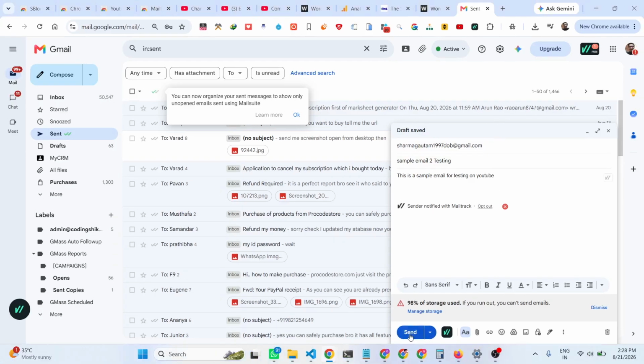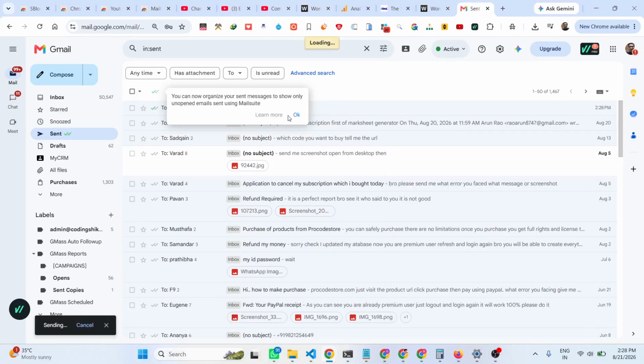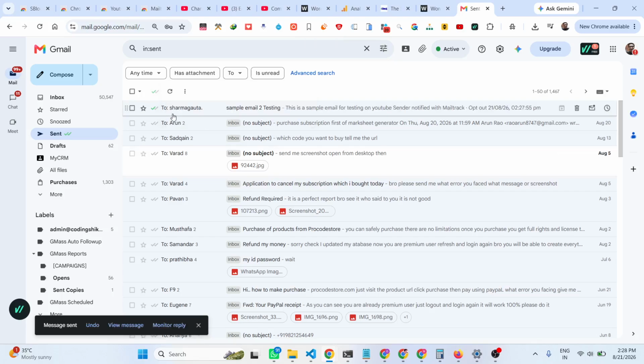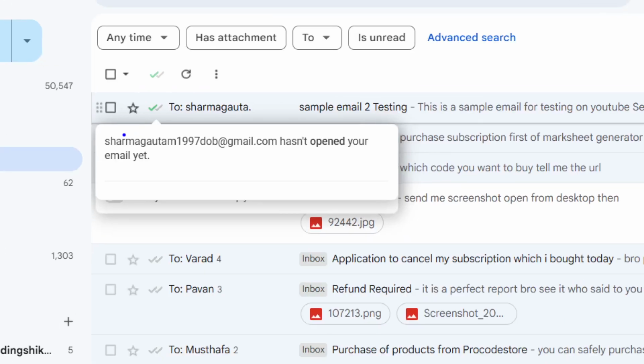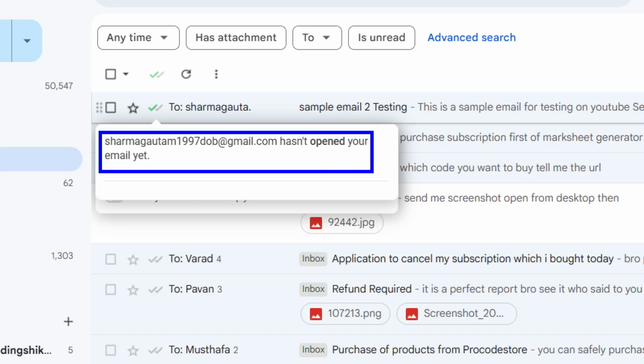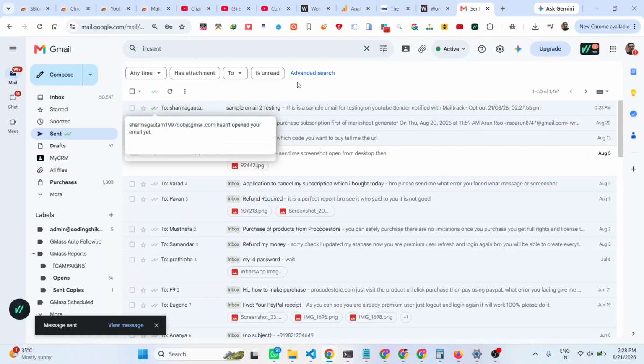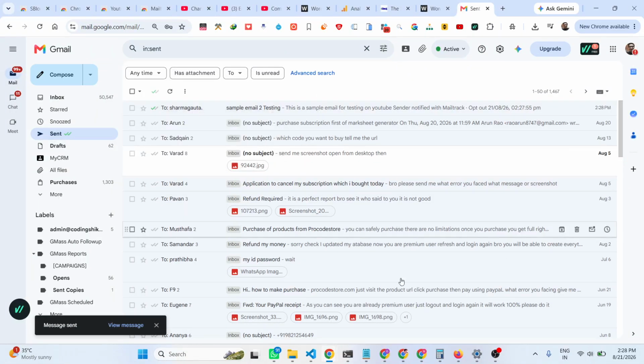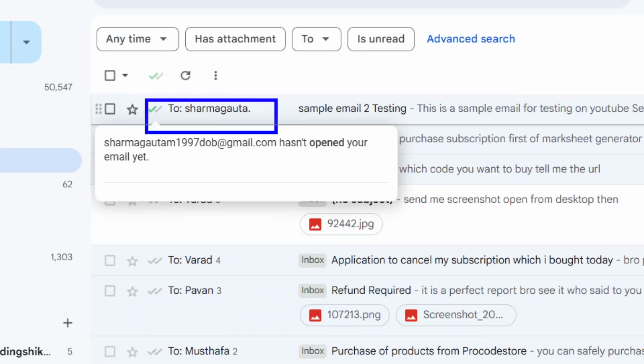As I click the send button, you will see a notification that your email has been sent. These two dots show that Sharma Gautam hasn't opened your email yet. You get these notifications when you hover over this. It exactly tells you whether the person has read your email or not.